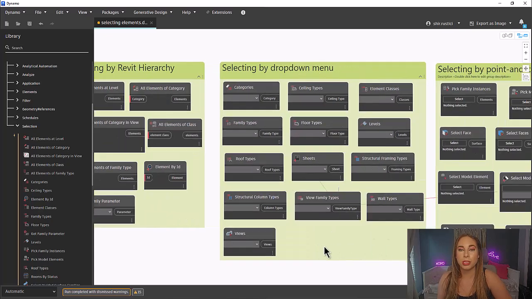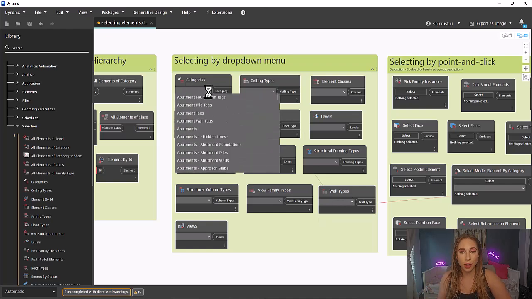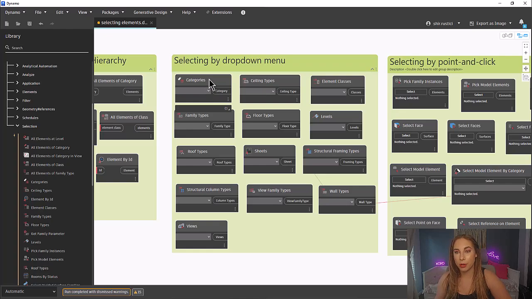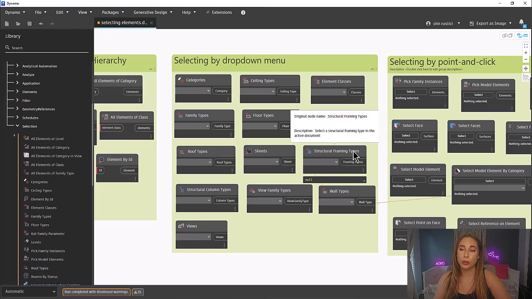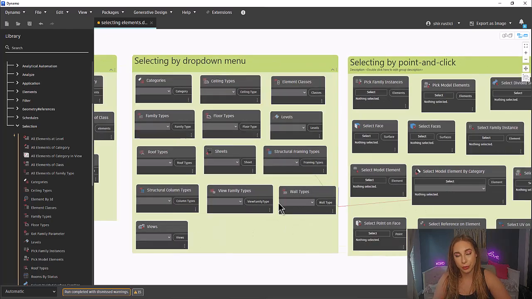The second option is to select elements by a drop-down menu. There are lots of different menu options to choose from in your default Dynamo library, which is reading the elements from your active Revit model. There is a drop-down for categories, ceiling types, element classes, family types, floor types, levels, roof types, sheets, structural column types, structural framing types, view family types, wall types, and views.